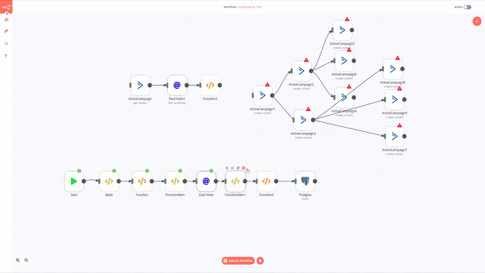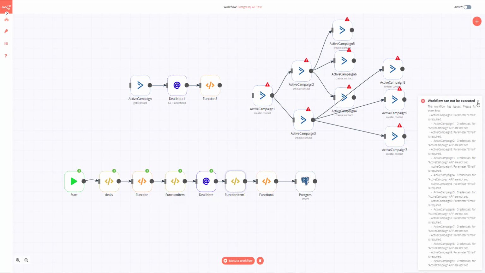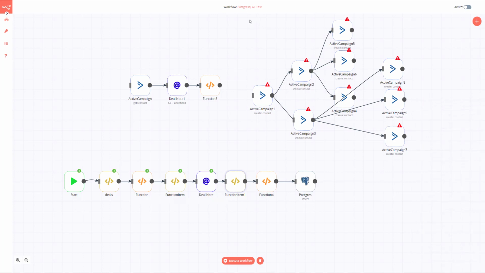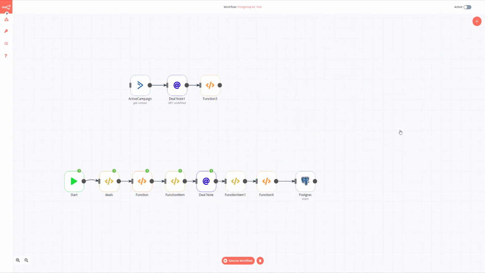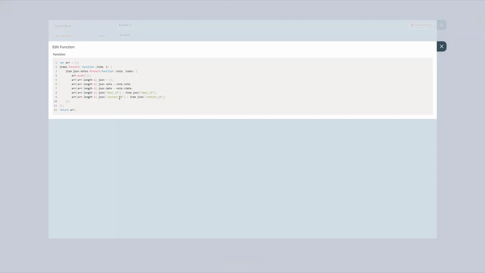Okay, so let's do this. My workflow cannot be executed because I have all these ActiveCampaign nodes. Let's delete them. Okay. It takes rather long. So now I have to split it up again. Let's see how we do this.